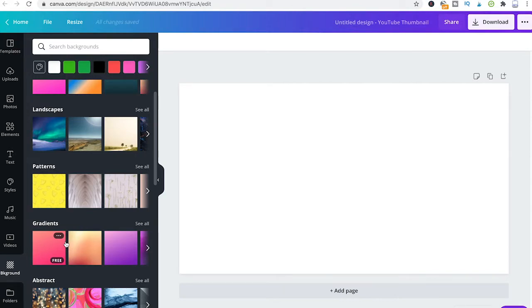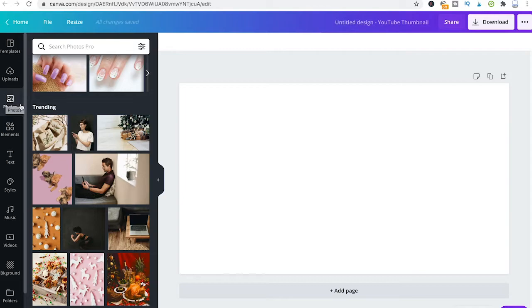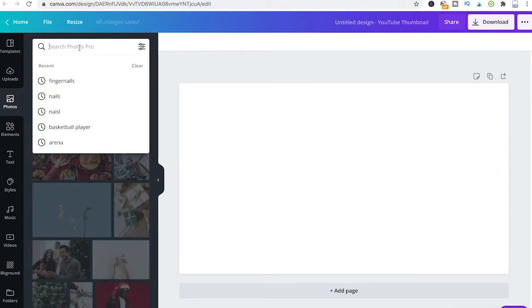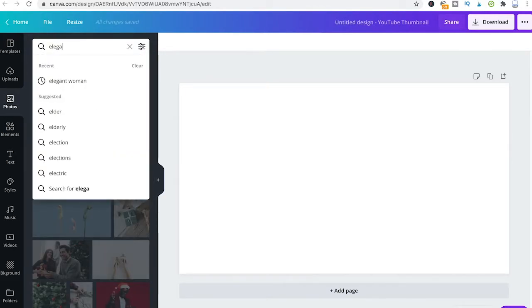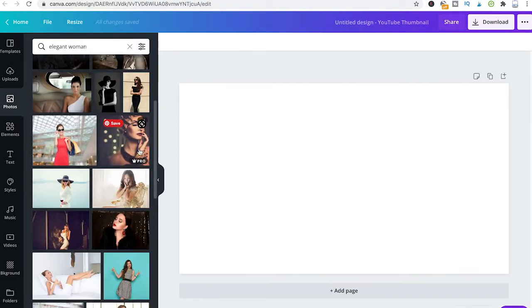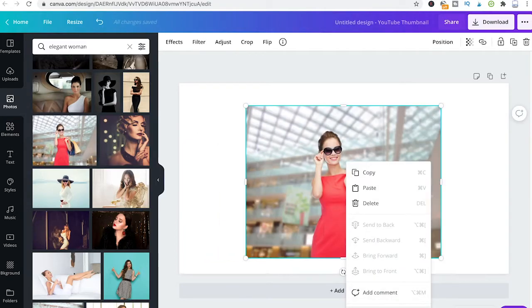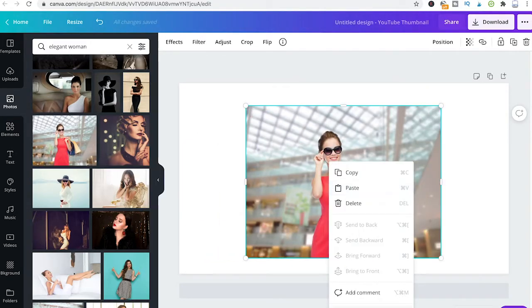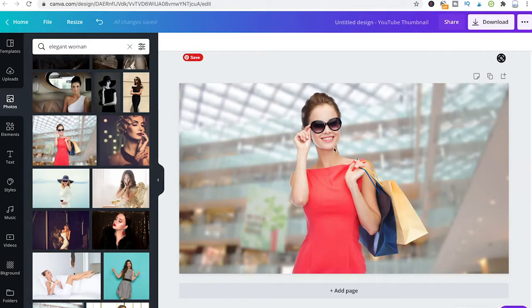One feature that I almost always use when I create YouTube thumbnails with the help of Canva is the background remover. Let me demonstrate how to use this amazing feature. First of all, we are going to choose a photo here for that purpose. I'm just going to search for elegant woman. Okay, I will just take this picture here. Right click on the picture, set image as background to fill out your project screen here with that picture.